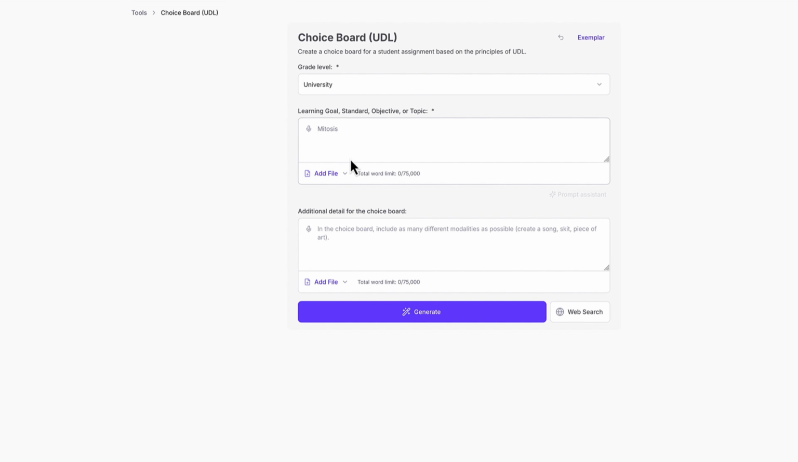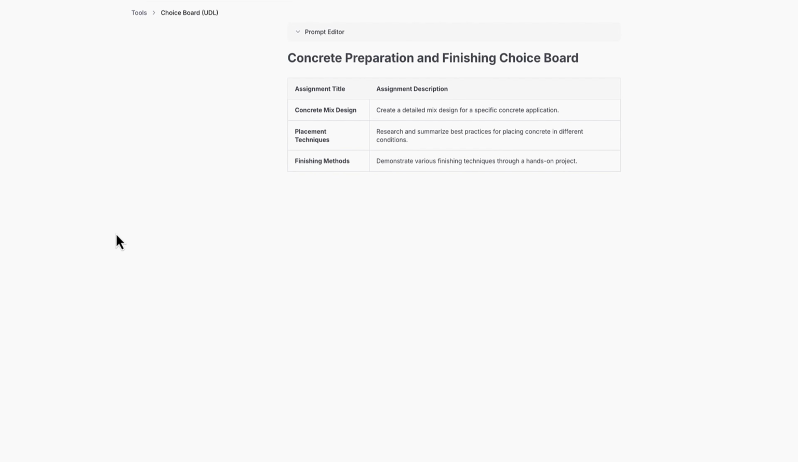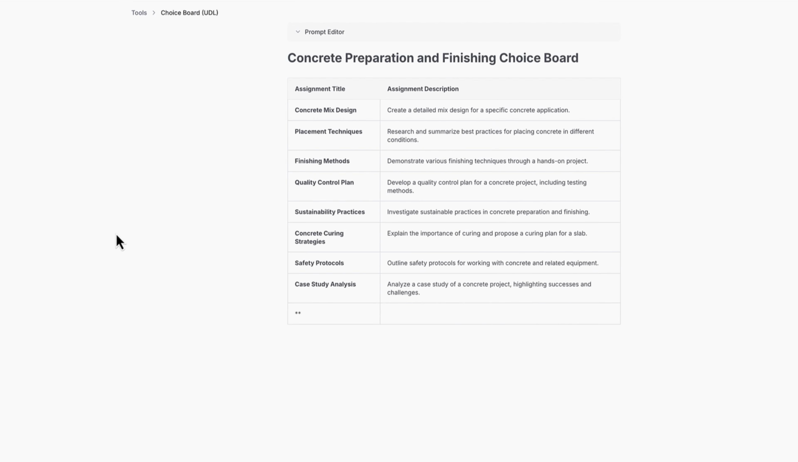I'm going to place just a general overall standard in here, again from my home state, on preparing, placing, and finishing concrete. You can offer specifics to the modalities or just let it create them, as I did. And now you'll see a list of different ways students could approach addressing this standard.